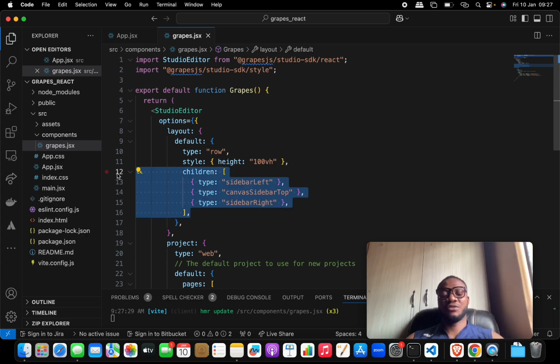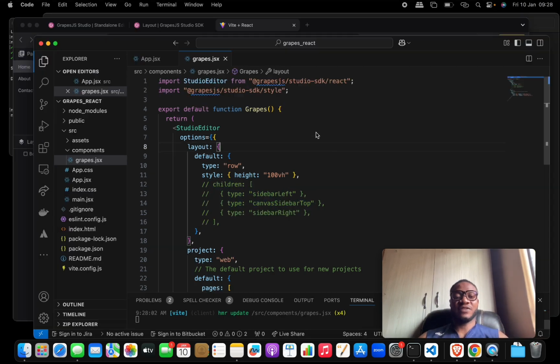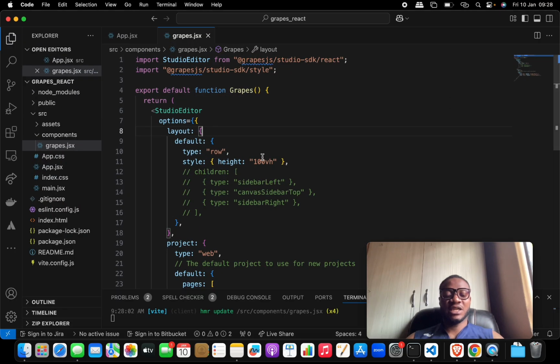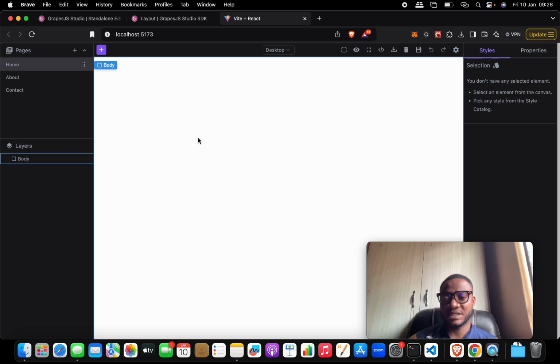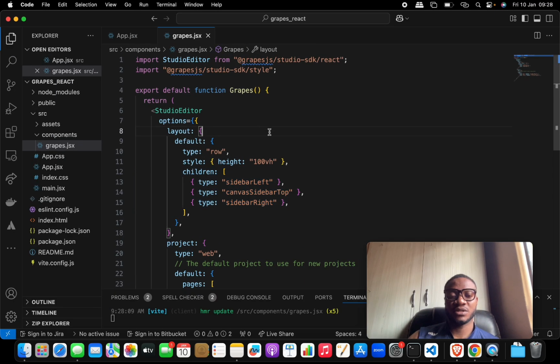Now, what happens if you get rid of these children? So if you don't specify these children and come back here, do a refresh, it's going to go blank. So it's very important that you specify these children for it not to go blank as it did the last time. So if you are seeing this editor for the first time and you don't know how to use it, please go check the previous part where I showed exactly how to do it.